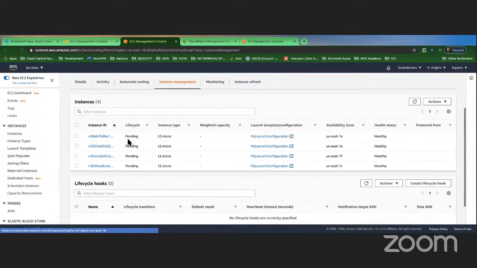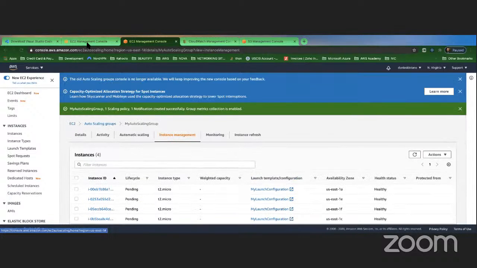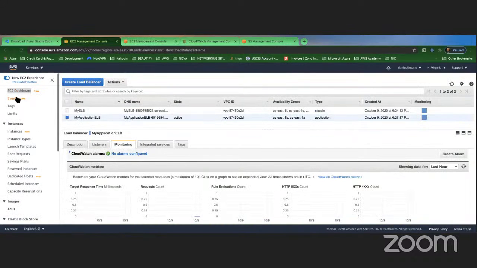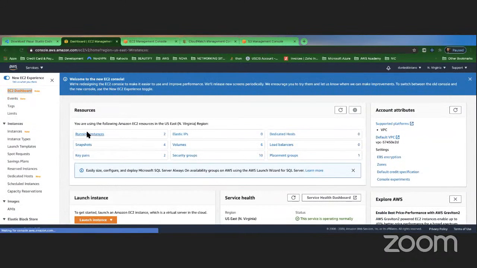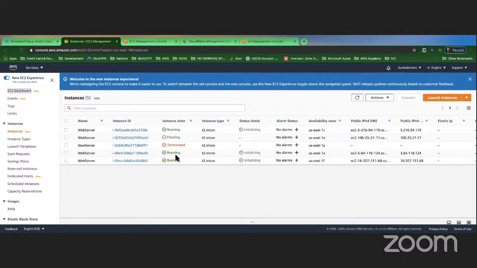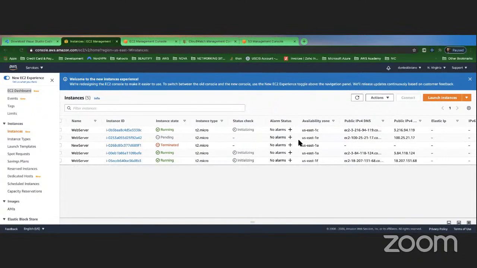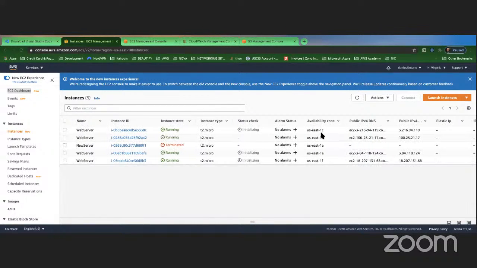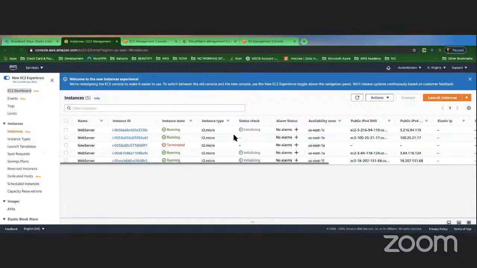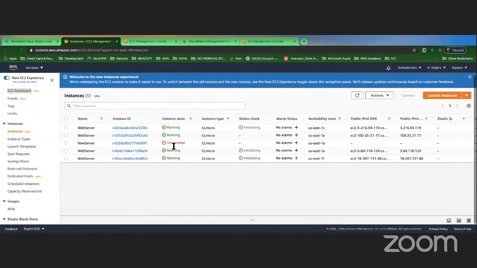So they're pending. If I come here to the EC2 console and take a look, I see that 3 have been created and 1 is in pending. Okay, so you can see they're exactly the same. They're in different availability zones, because that's what I chose, right? And now I have 4 instances running.